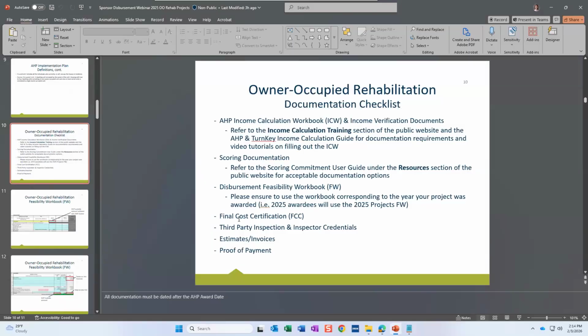So we've worked through our first four here. We've made it through the final cost certification. The next thing is our third-party inspection and inspector credentials. So your third-party inspector, you can use multiple different inspectors if you want. You can use a single one for all your jobs, whatever you prefer. For your inspector, you'd be required to provide inspector credentials verifying that they are able to complete an inspection and are knowledgeable on the subject matter that they are inspecting.